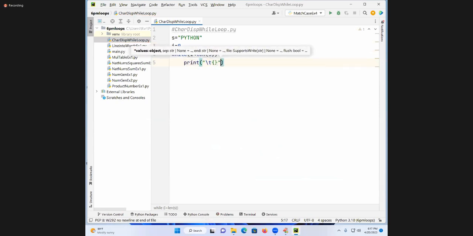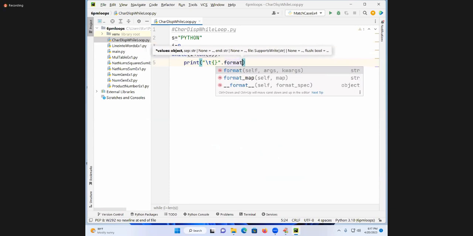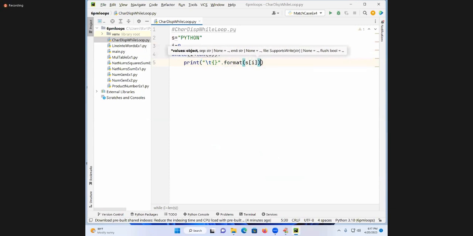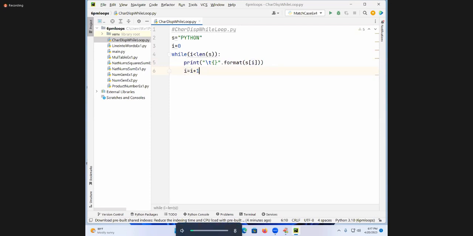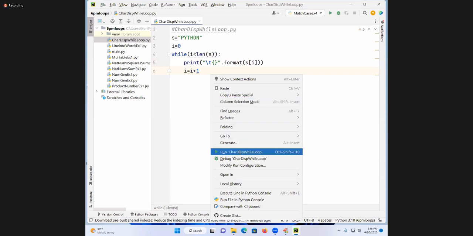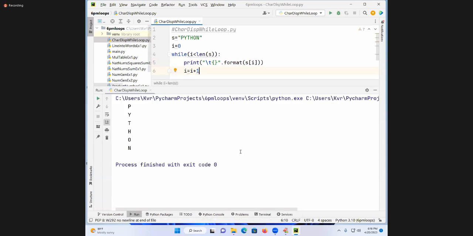Backslash t, I'll just write it. Dot format of what? S of i. Okay, i is equal to what? i plus 1, i is equal to i plus 1. It is printed. Okay, just try to run this example. It is going to print what?